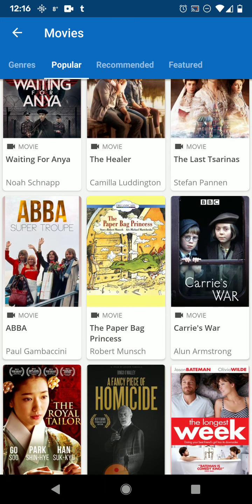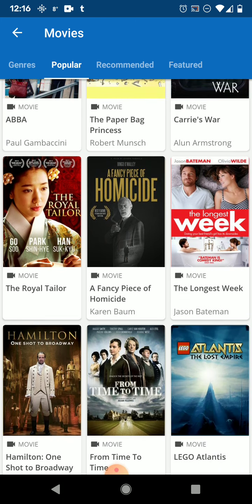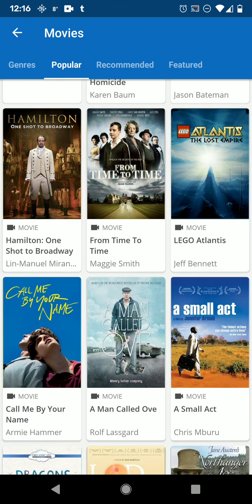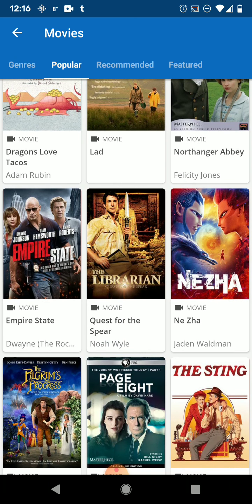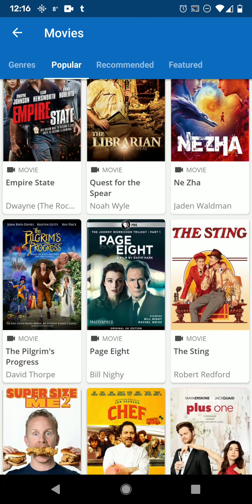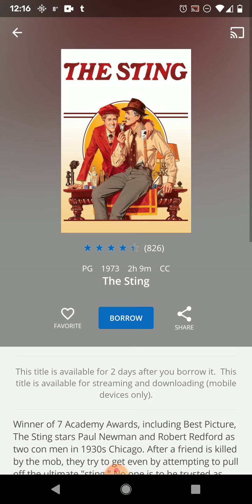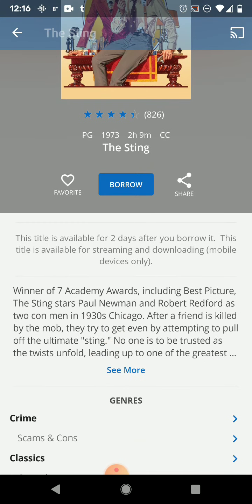So you'll see that it's not a huge selection. There's lots of titles, but it's not everything. You may not find an exact title that you're looking for. But you will find something. Ooh, The Sting. Okay, we're going to download The Sting. A classic film from 1973, starring Robert Redford.